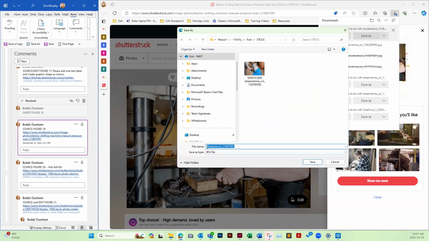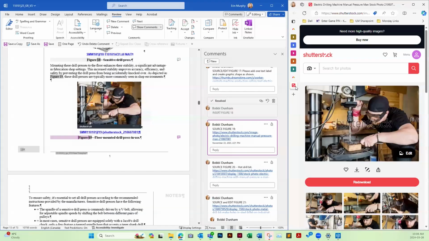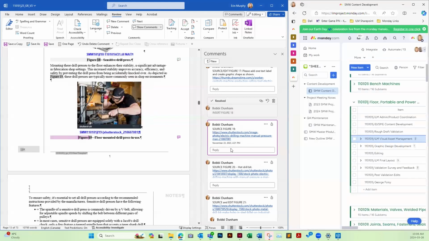And same thing, just add the figure name. And copy it. And then we'll go back to our document. And place it in there. And as you can see, I've already done it, but we would just paste it in there.